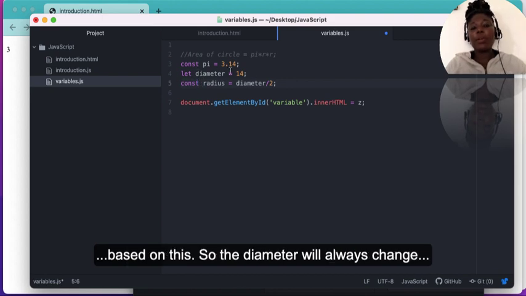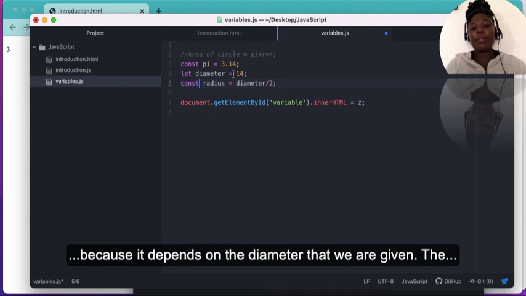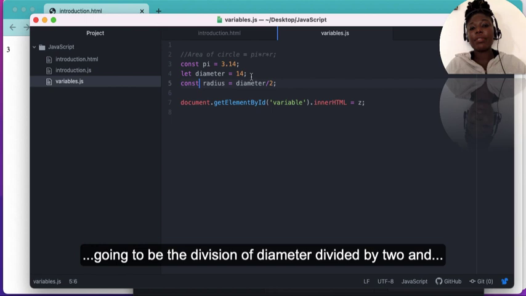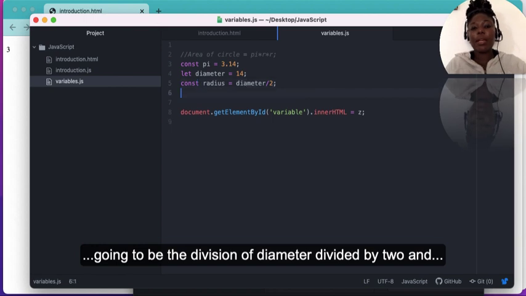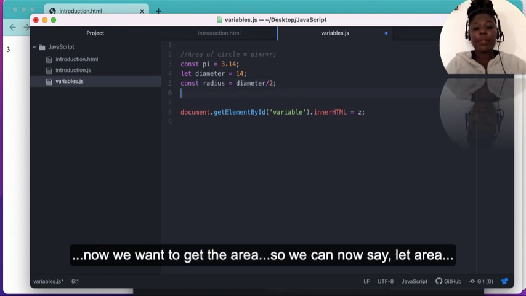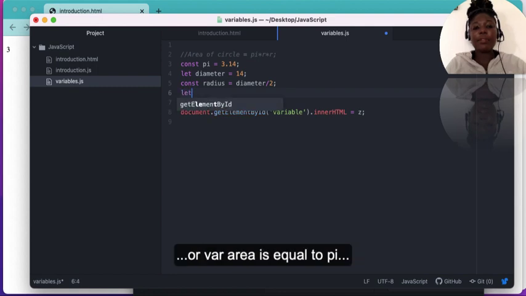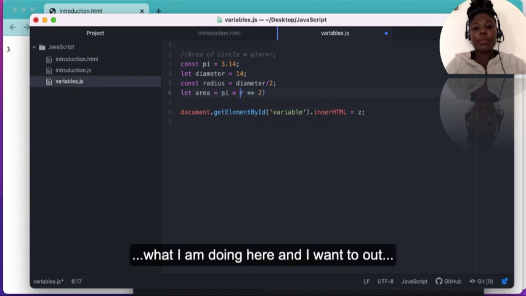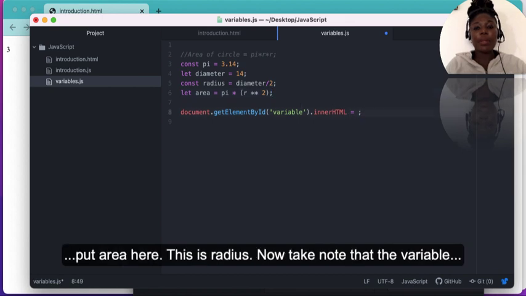So the diameter will always change because it depends on the diameter we are given. The pi value is constant and will never change, and the radius is going to be the division of diameter over 2. And now we want to get the area, so we can now say let area is now equal to pi times radius square. So we are going to look at the operators, and you understand what I am doing here, and I want to output area here, radius.